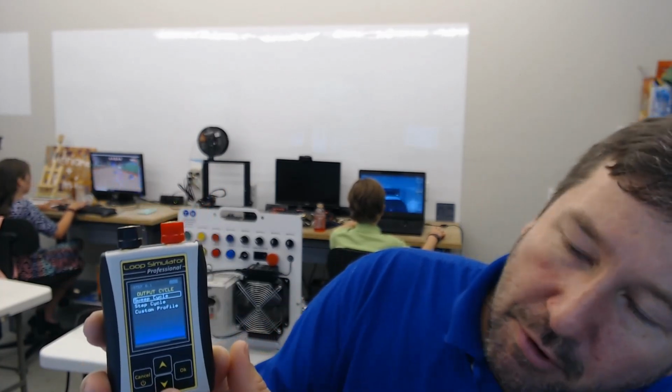And then you can use your up and down arrows to go to any signal that you want, or you can press the OK button and get other options. So you have sweep, step, and a custom profile. We were using that sweep cycle.